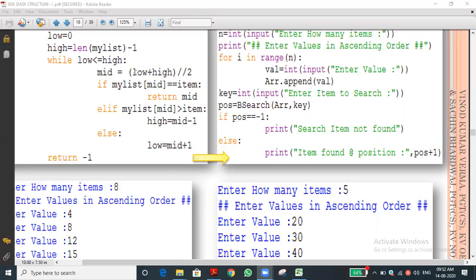Mid equal to low plus high. Low value is 4 plus high value. High value we calculated now: high equal to mid minus 1, 5 minus 1, 4. So 4 plus 4, 8. 8 floor division by 2, we get 4. Now mid value also 4. Low value 4, high value 4, mid value 4.